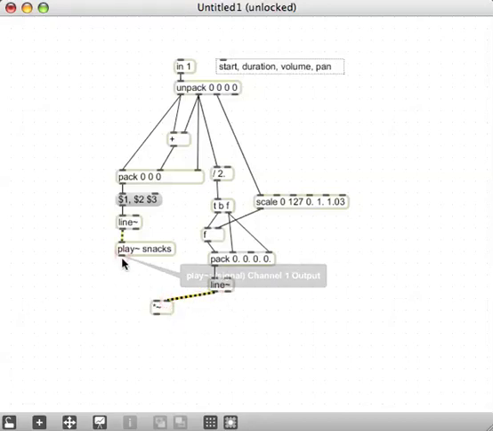There's our amplitude and there's our sample playback, now we're good.